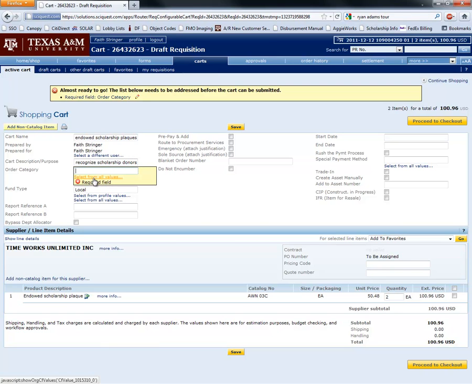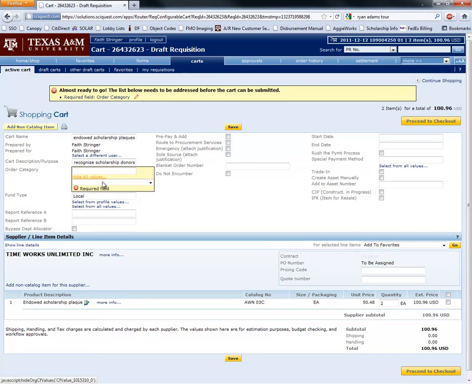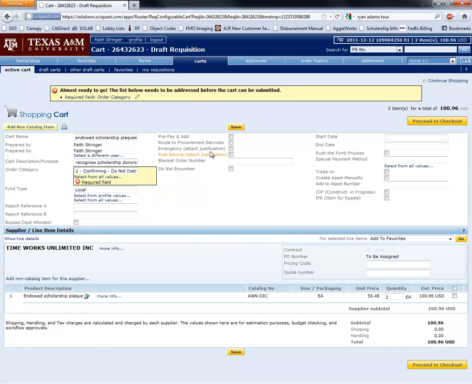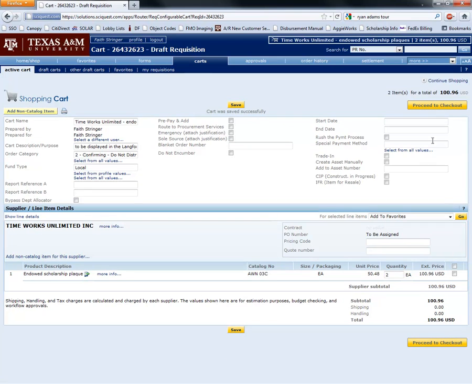The order category, you want to click Select from All Values, and then Confirming. And then you won't have all these other choices that I have here, so feel free to ignore those. And click Save. And then down at the bottom, make sure that everything matches your invoice, which it does. Then click Proceed to Checkout.